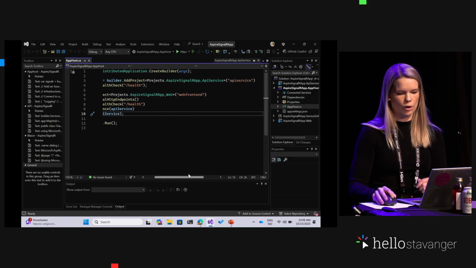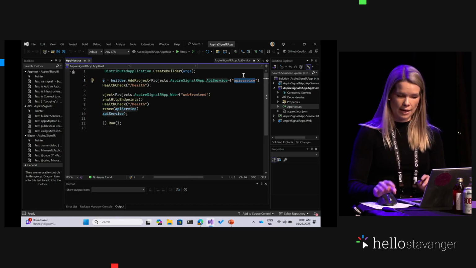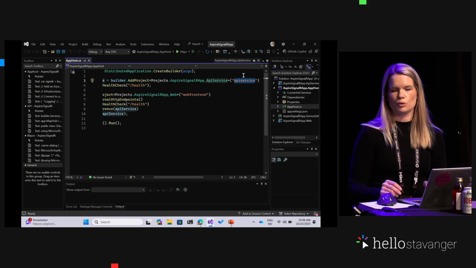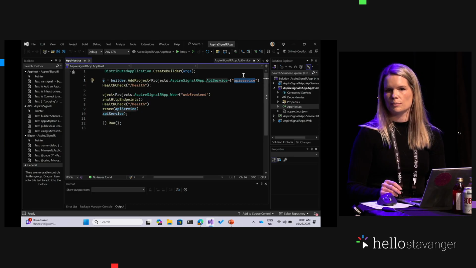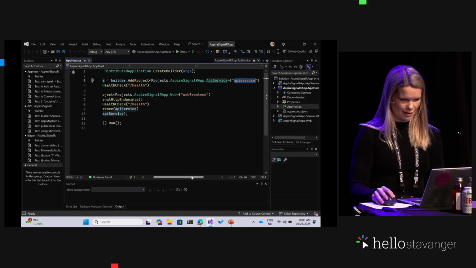So if we take a closer look at both of these projects, they're using a name. So the API service has the API service name, and it's used for service discovery in .NET Aspire, which we will have a closer look at eventually. But it's worth noting at this moment what these strings are.